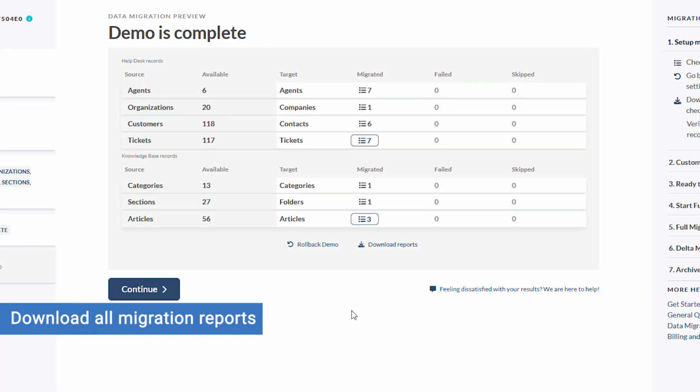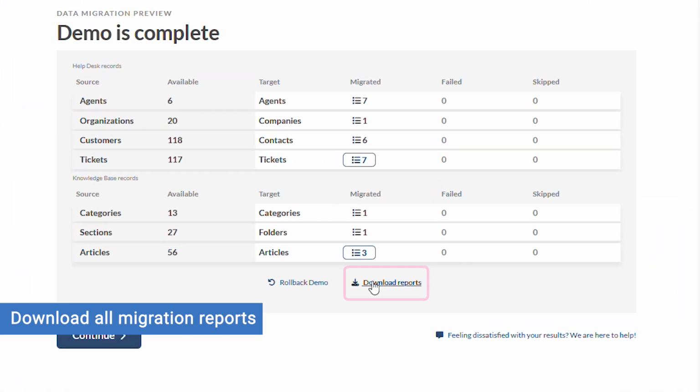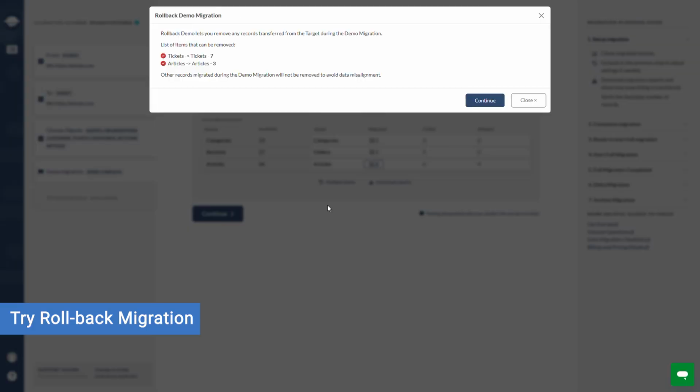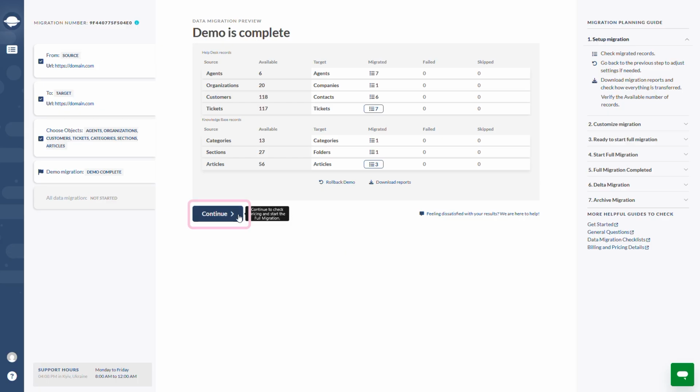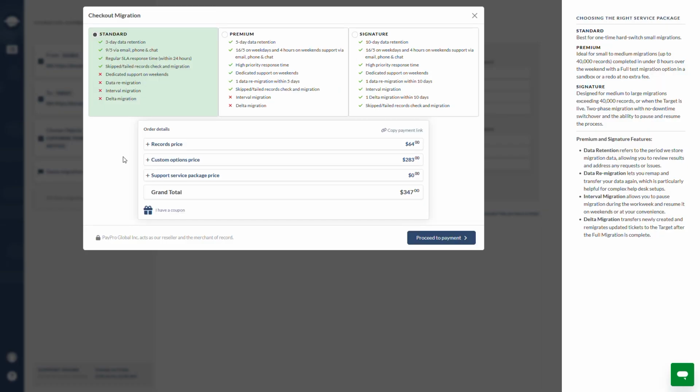You can also download all reports as a zip file to involve your team in verifying the data. Moreover, you can use a rollback demo to remove some records from a target platform migrated during a demo migration. In this case, it's tickets and articles. Other imported records won't get removed to prevent data misalignment. If you face any issues during the demo migration, our support team is ready to help.